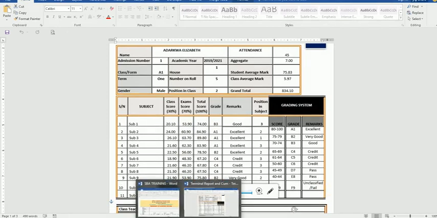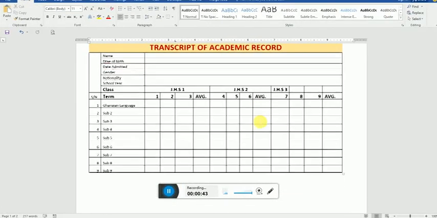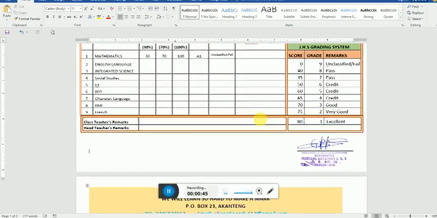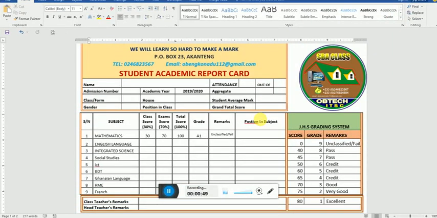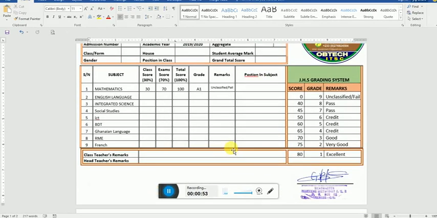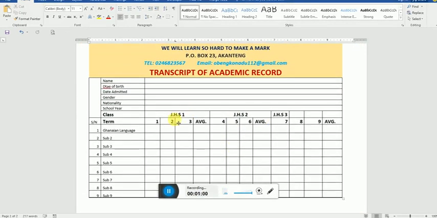So this is what we were doing in our previous lesson. Let's see how best we can complete it, and then look at how to link it to Excel. So for the terminal report, I'm done with it, and then we look at the cumulative record. So let me do some design.